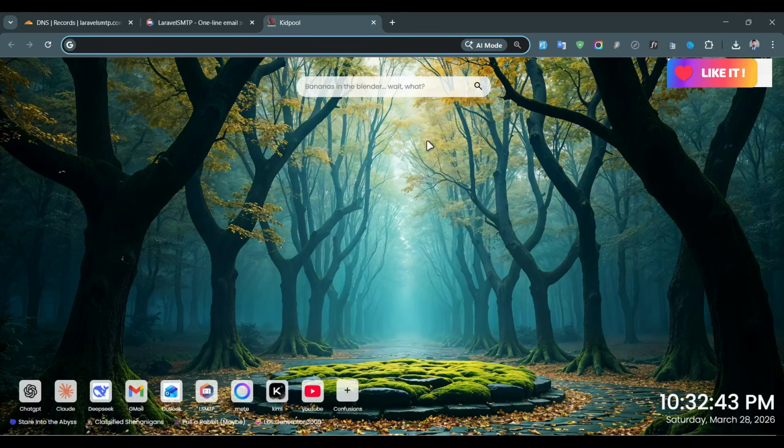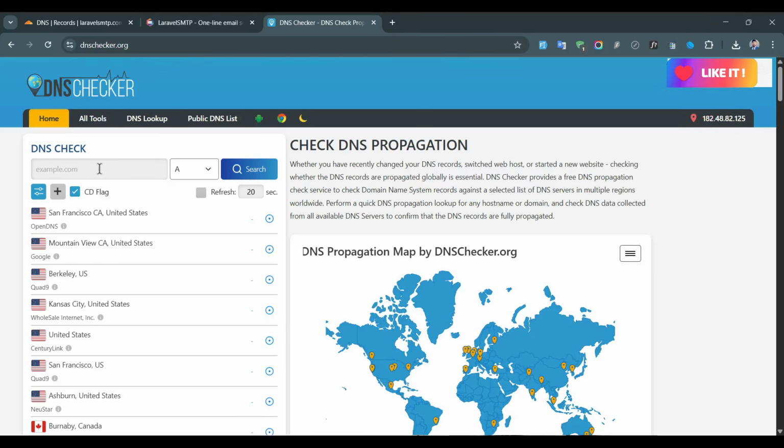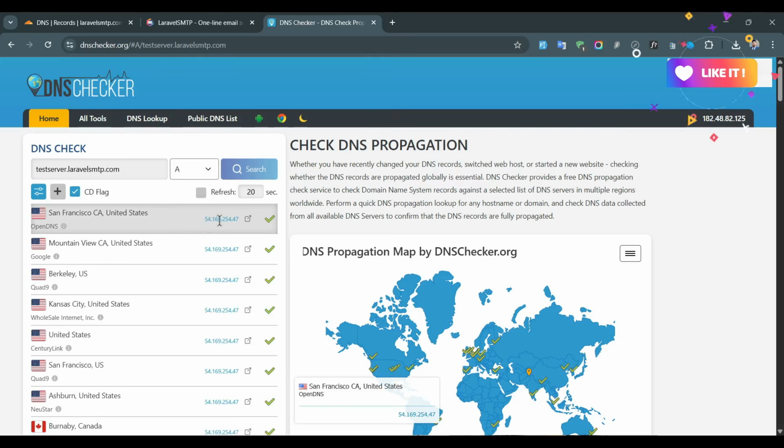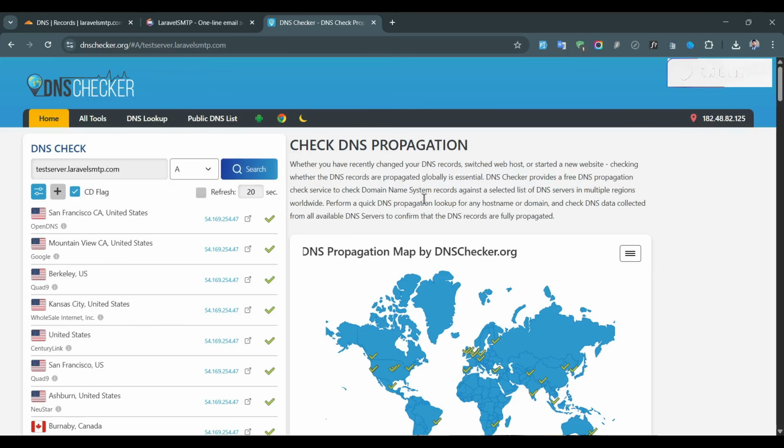Okay, what we need to do, we need to go to dnschecker.org and search your domain or subdomain name here, and you can see my IP address is pointed in real time. Cloudflare takes minimal time, so in a few seconds you can see my domain is pointed. Now if I visit server.laravel.com, then it will show our portfolio page.